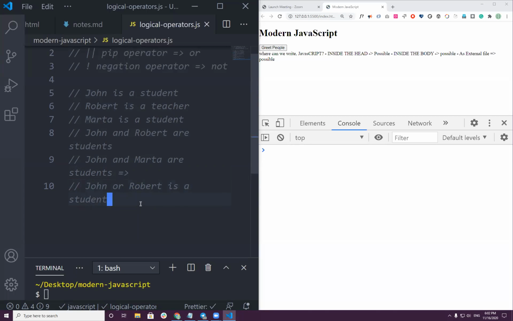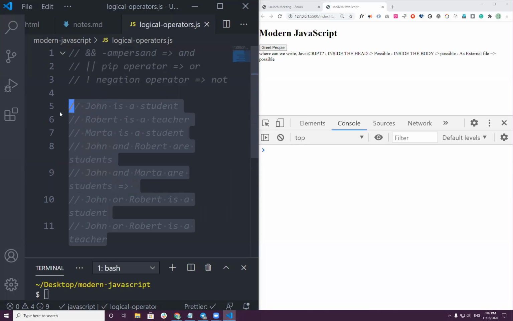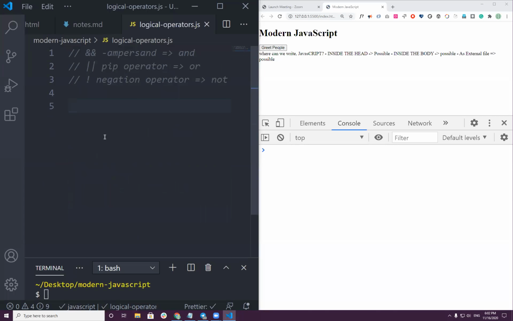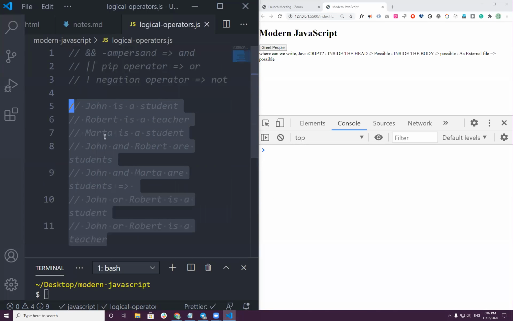True. True. Either John or Robert is a teacher. Is it true or false? Again, true. It's true. So it might be very easy for you. Now we change this kind of logic to, maybe I think I destroyed everyone.